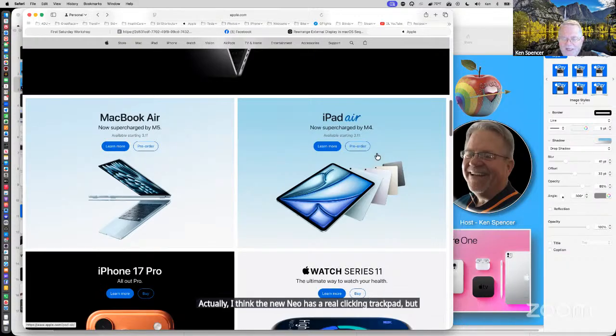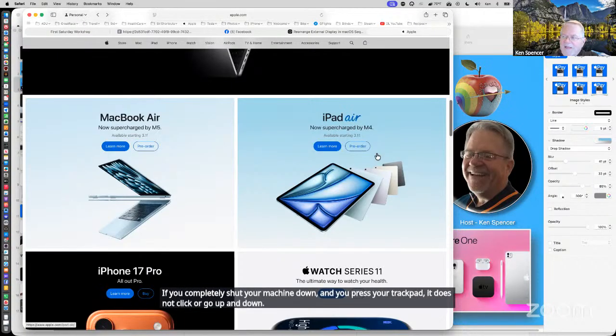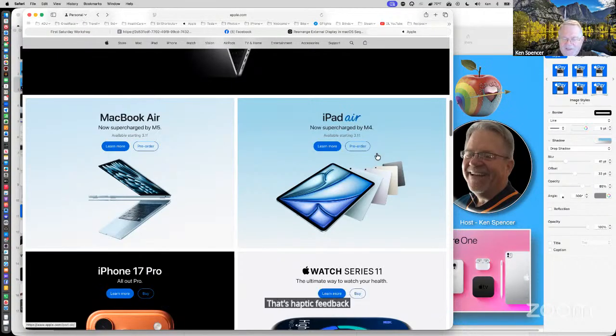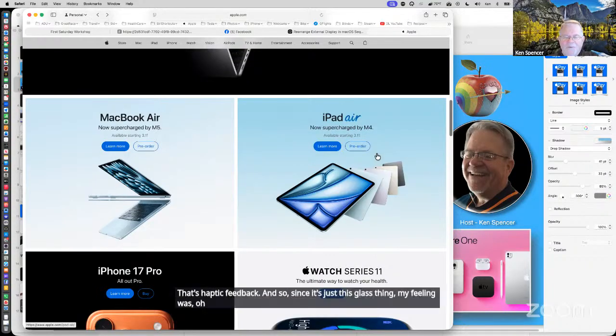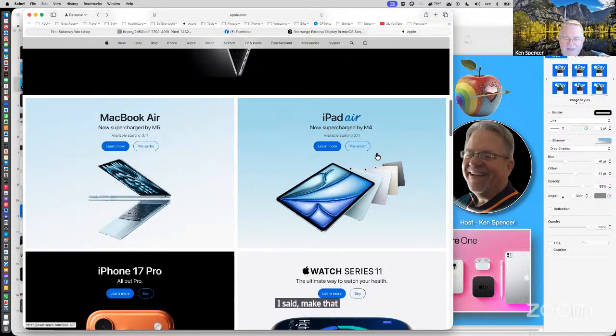But what it is, if you completely shut your machine down and you press your trackpad, it does not click or go up and down. That's haptic feedback. Since it's just this glass thing, my feeling was, why don't we do like they did the touch bar? I said even before the touch bar came out, make that a display and we would have a drawing tablet, and you could have pen input on it, but they never did that.